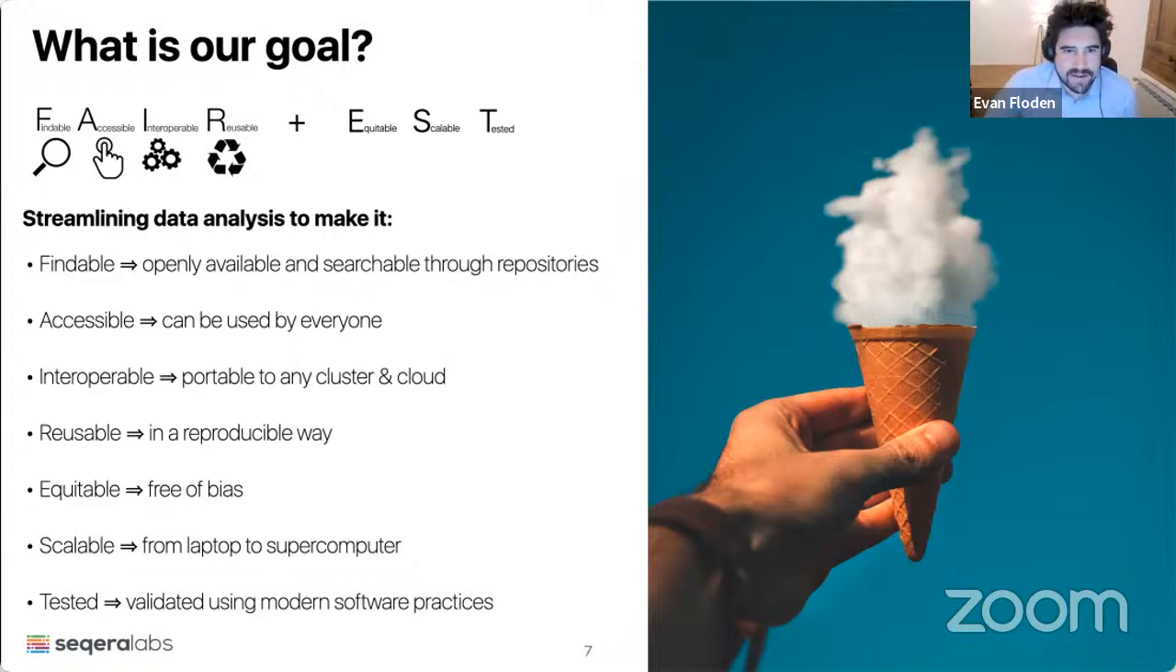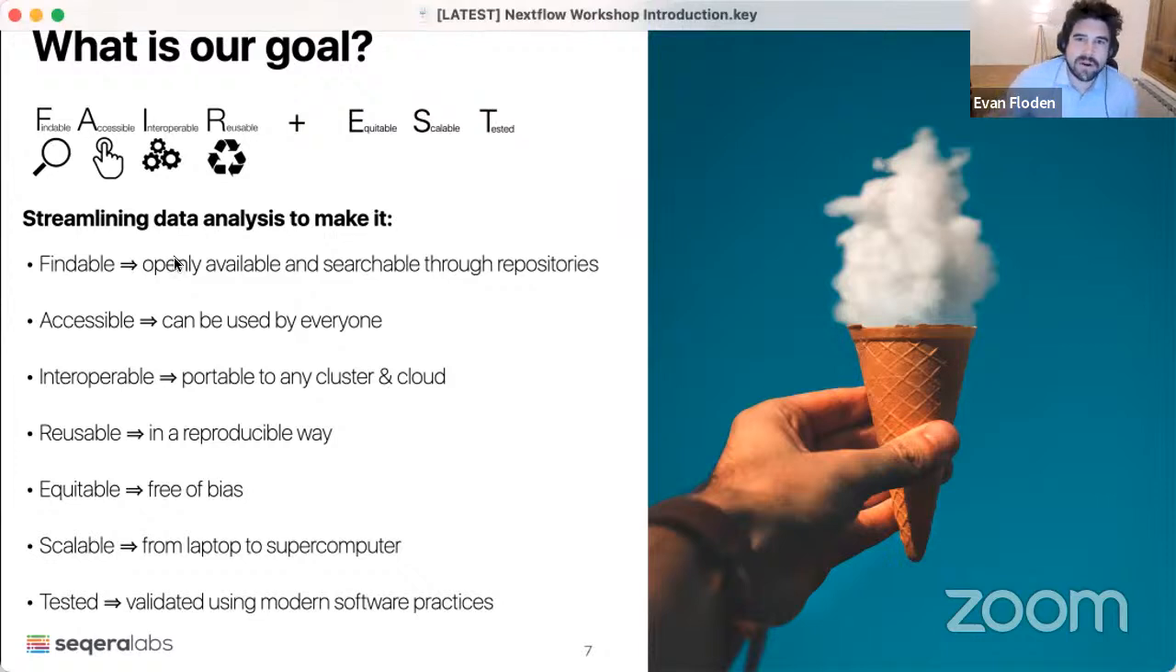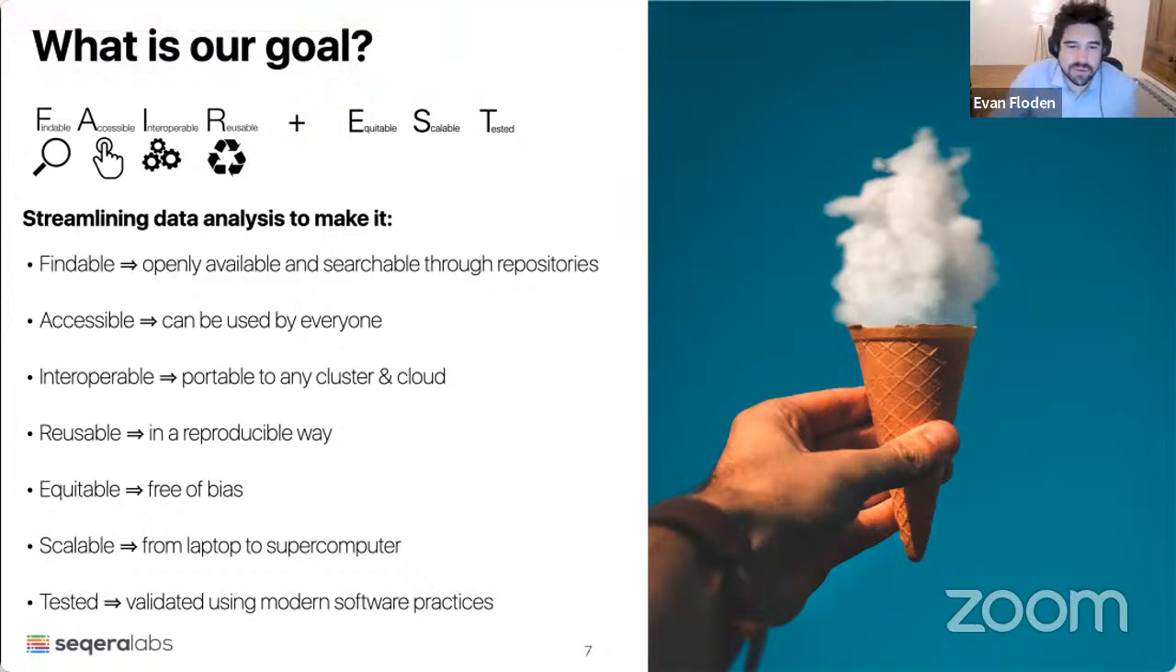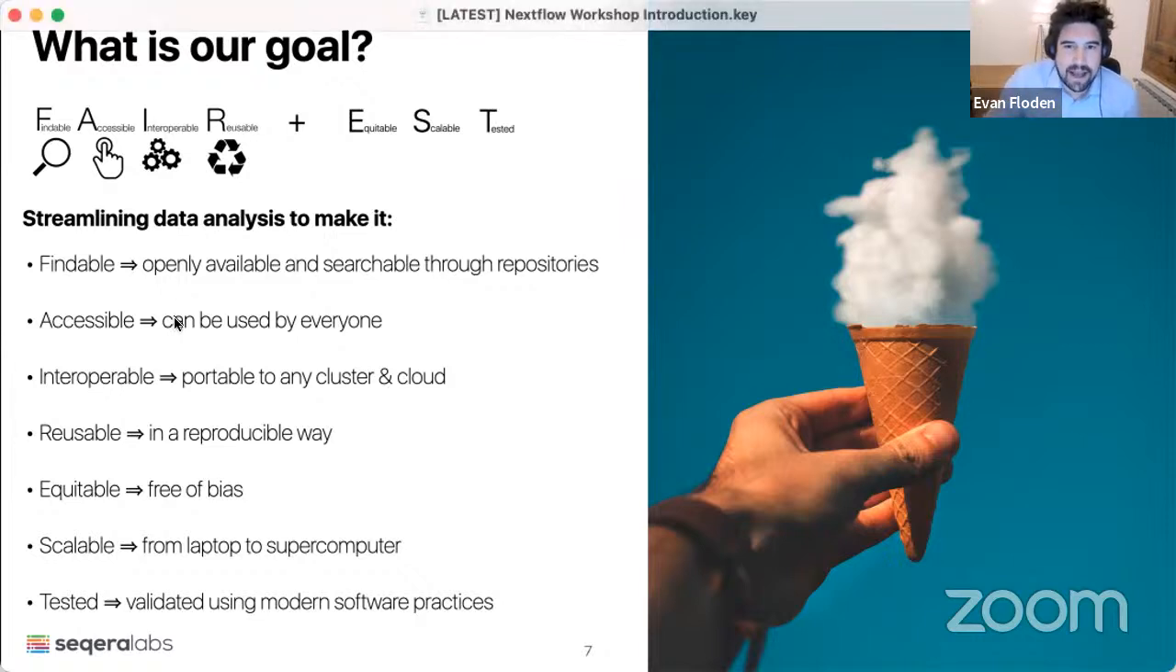And then we've expanded FAIR a little bit to now include equitable and scalable, so that you can run the same analysis from your laptop onto a supercomputer, as well as test it, really using modern software engineering practices. And you'll see later on with some of the nf-core pipelines, we've got some unit testing in there. We recommend always having a small test data set as part of your workflow, your pipeline. And you start to apply some of these good practices, using Git for example, into all of the work that you do. That obviously pays off a lot when it comes to making your software more robust.